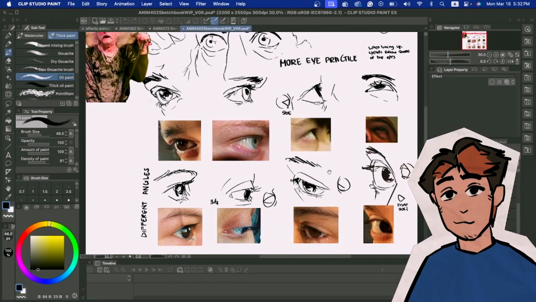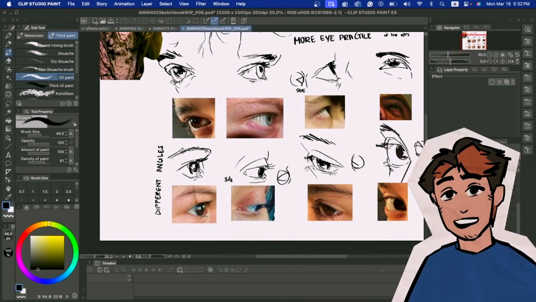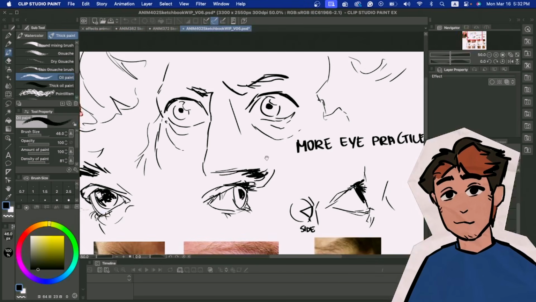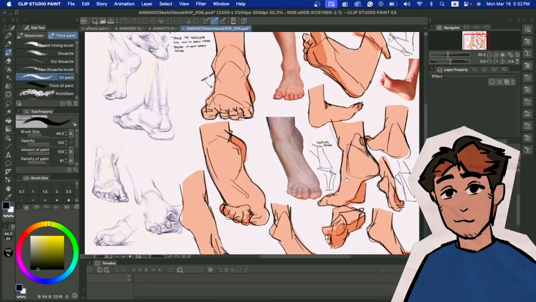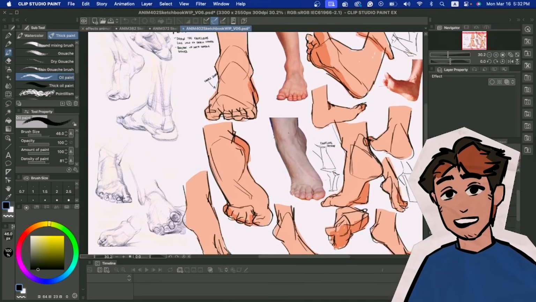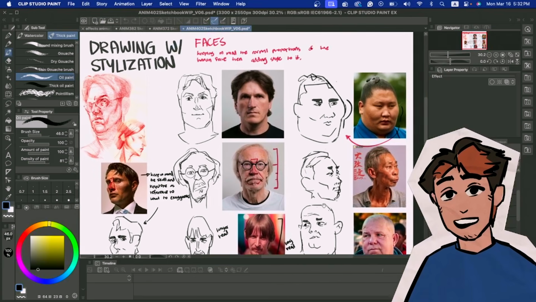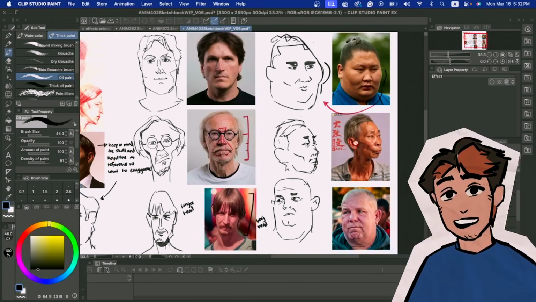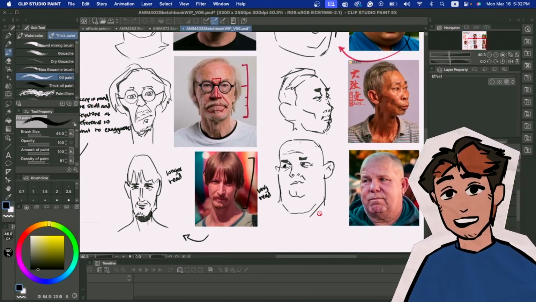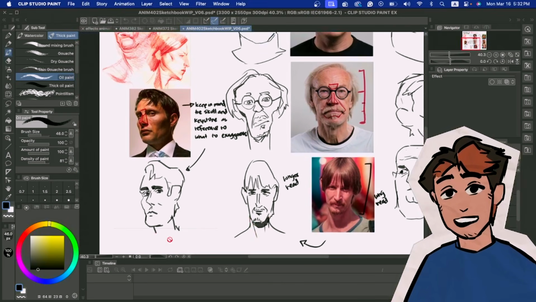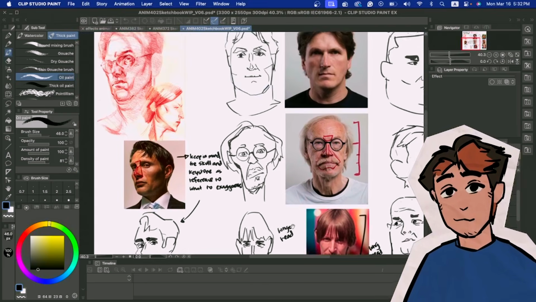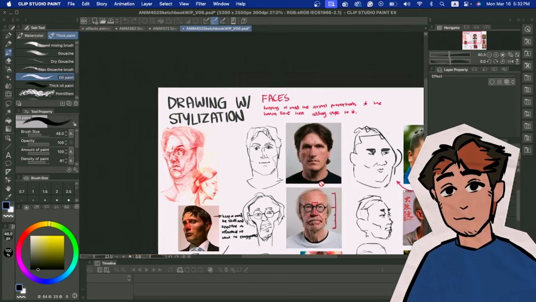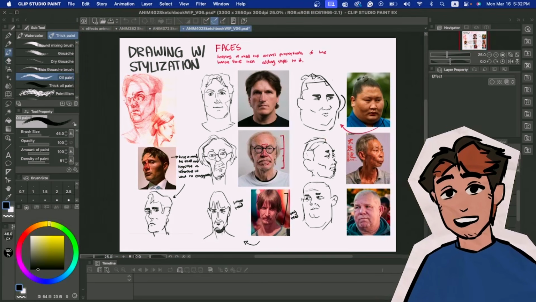More eyes, but this one's more like side view and different angles. This guy was a meme, so I drew him. And yes, the feet again. This is where we get to more stylization, drawing caricatures basically, and seeing how I can push each face but still have it look recognizable, which I think is really useful with stuff like character designs.